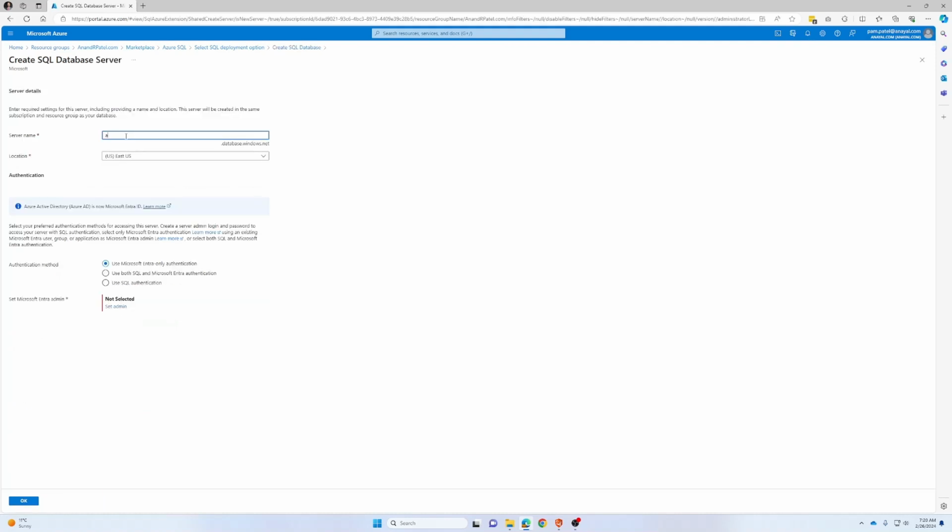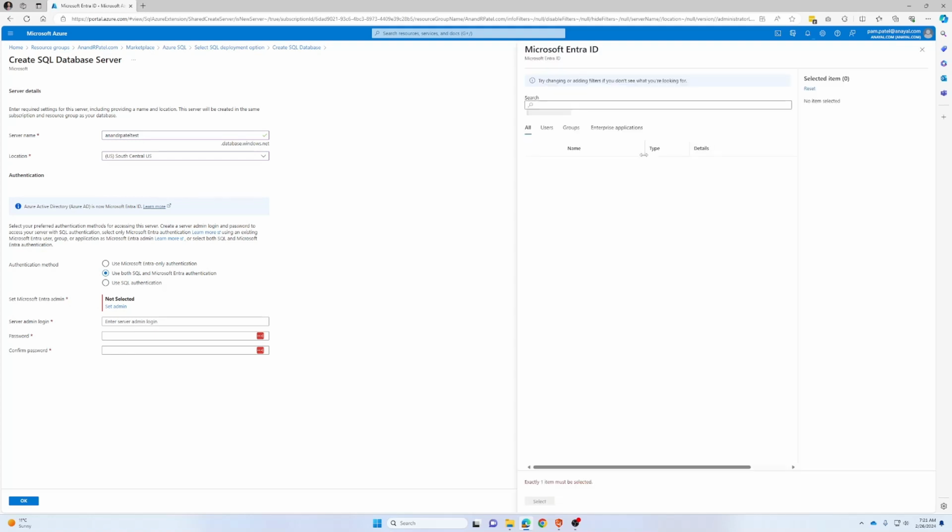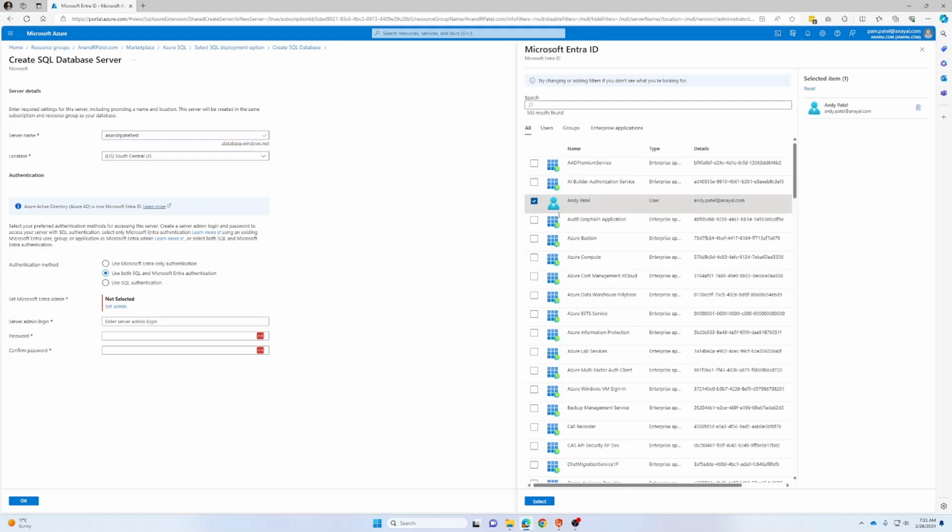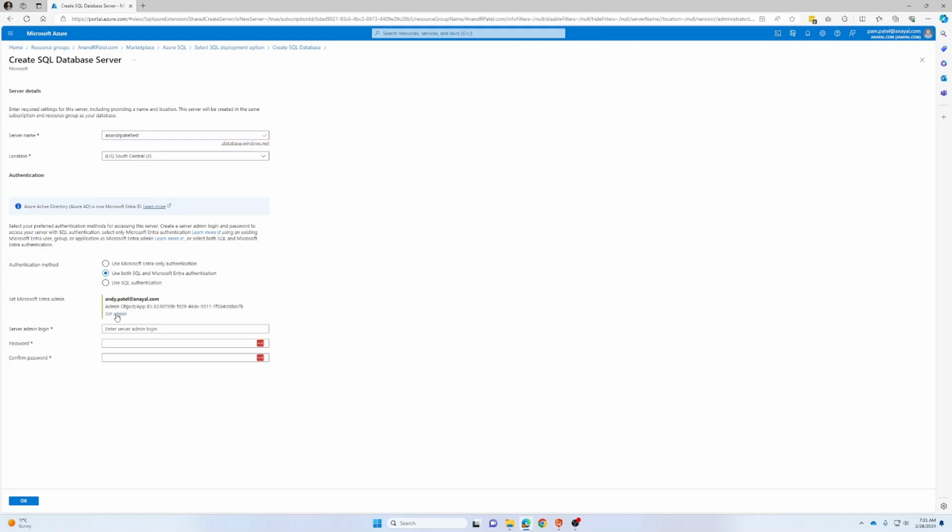Let's give it a name as well, and it needs to be unique across Azure. I'm going to use Central US because that's a bit closer to me. Authentication mode: this is quite similar to what you do on your servers as well. I'm going to use both SQL and Microsoft Entra authentication. It's asking me to select an admin, so I'm going to use my current account as an admin. So yeah, select.